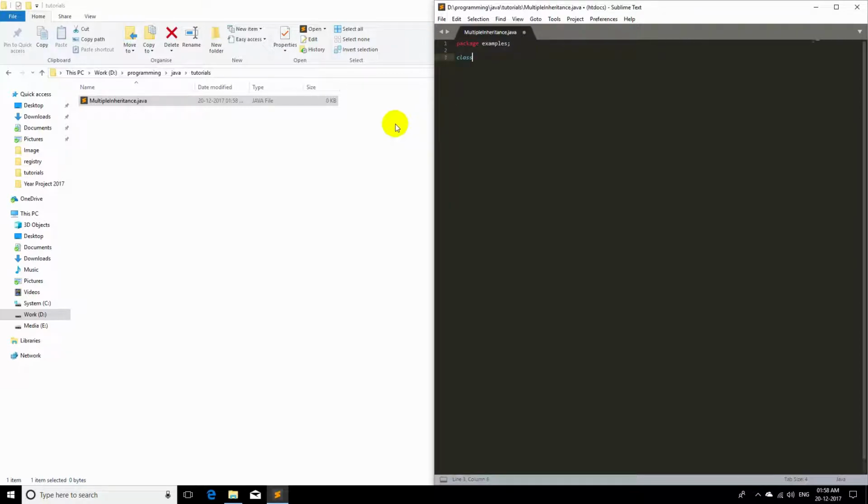If we say class, let's call it parent 1, and parent 1 has a method that's called parents method. Alright, nice. System.out.println, this is a method from parent 1.